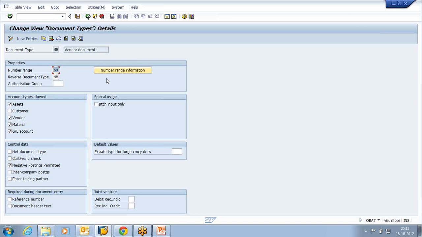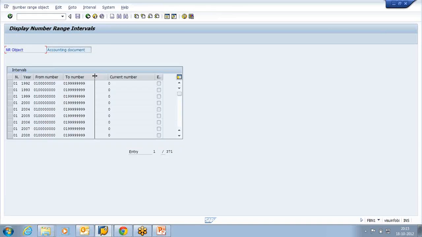So the last column is external. This particular number range is either external or internal. If I select this box, it is an external number range. That means I have to give the numbers when I am posting the documents, within the same number range that is there. If it is not checked, it is the internal number range, so the system will give the numbers sequentially. It will not skip.